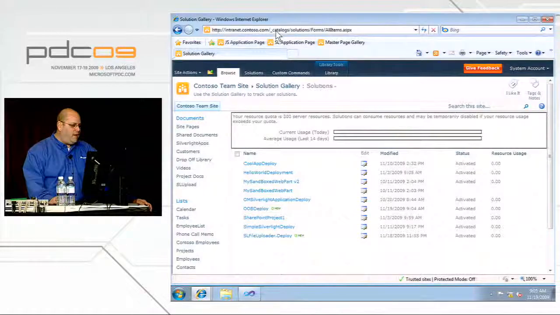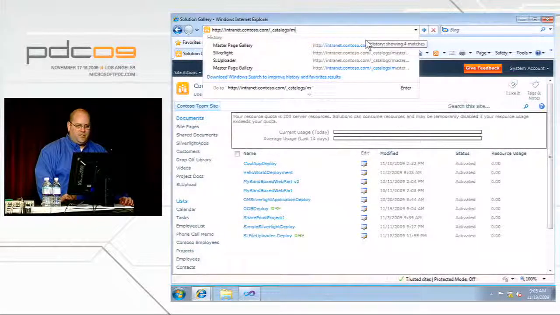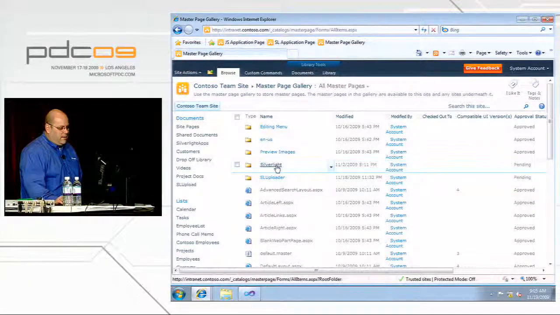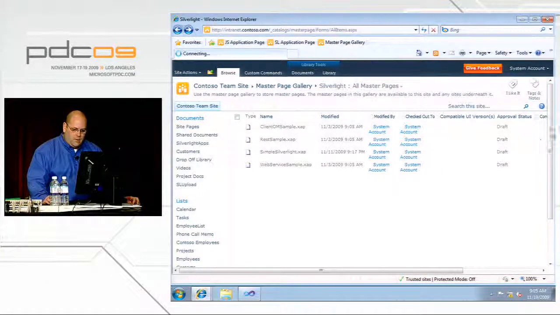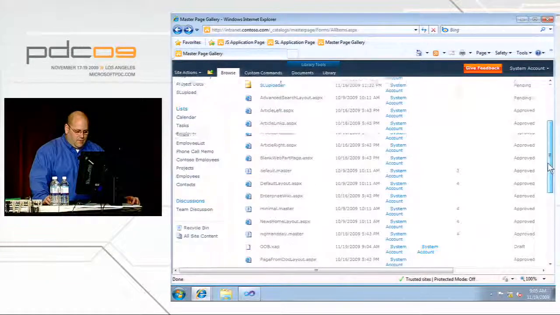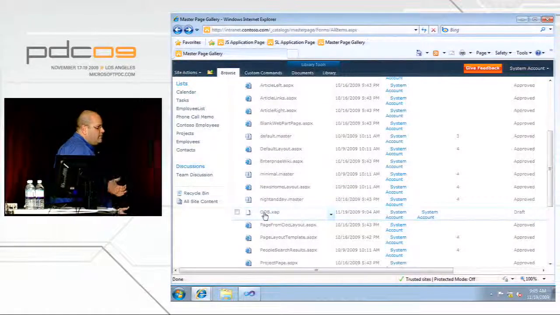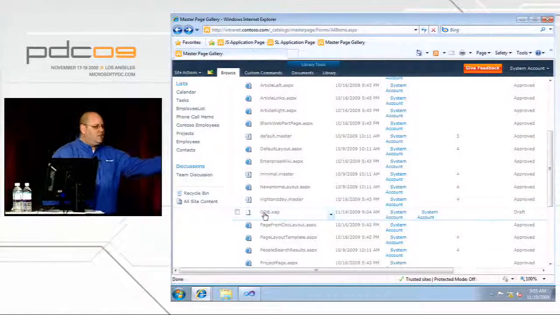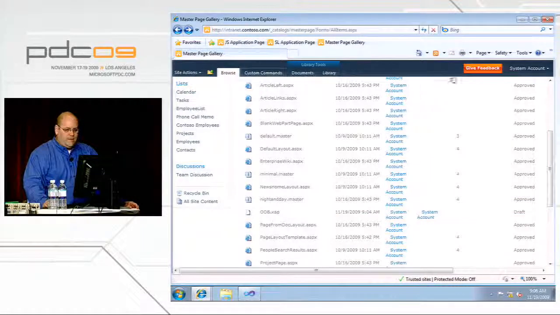And then we can verify that it was actually deployed to the master pages by coming to the master page gallery. And then I think I put it here. No, I put it in the root, right? So if we come down here, we see here's our ZAP file deployed to the master page gallery. Right? So we verified that it deployed the ZAP file correctly. We got our solution running. So then all we need to do is come back to our home page.